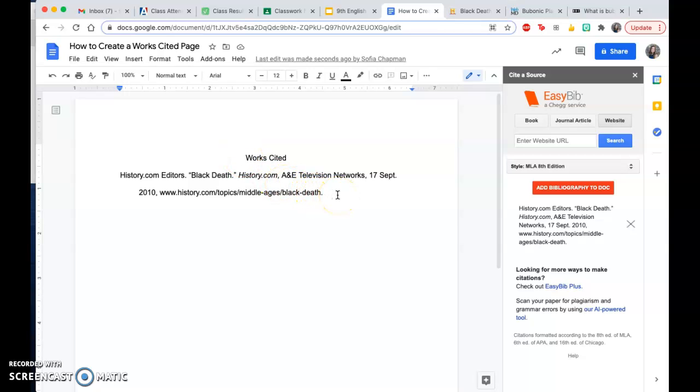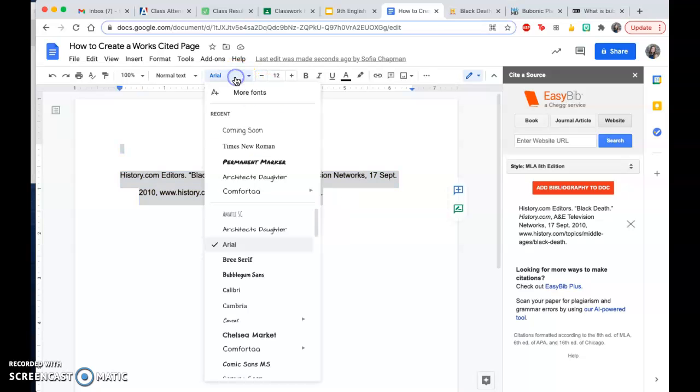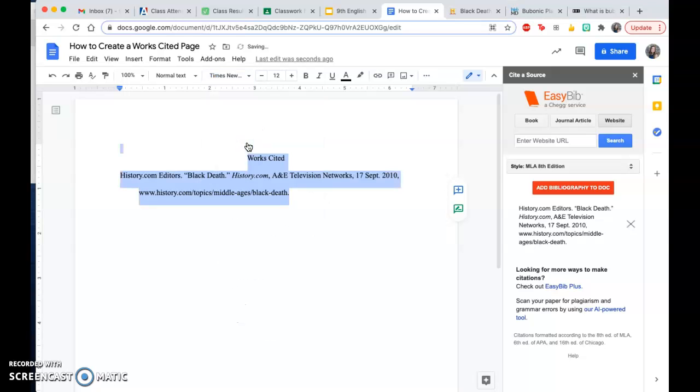However, I can see that there is one problem already that you're going to have to change manually. The font. It basically copies whatever font you had selected already. So Google Docs just automatically has Arial font size 12. So you're going to want to make sure you highlight that, change the font to Times New Roman size 12, because that is the proper font for MLA format.